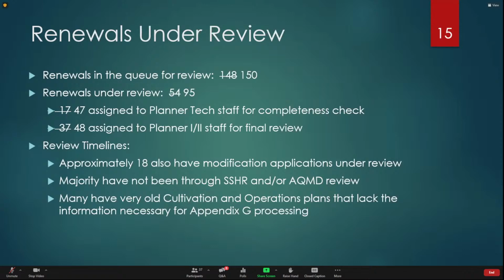Additionally, a lot of folks have very old, like 2017, 2018 cultivation operations plans that they submitted, and don't have updated site plans. And so we are asking folks with really old cultivation operations plans to submit updated cultivation operations plans. So we have all of the materials we need to verify in Appendix G that's submitted. But also we are planning on moving into offering the drafting of Appendix Gs. And we won't be able to do that without up-to-date cultivation operations plans, structures lists, site plans.